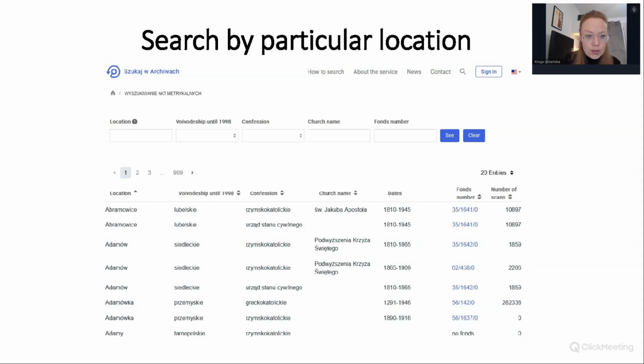If you search for the vital records, here you have basically the full list of what you can find in the Polish State Archives for a particular location. This is the alphabetical list. As you can see, you get the location, you get to know what the voivodeship was until 1998 for this particular location. You will get the confession, the church name, the dates of the records that are available for this particular unit, the fond number. So, as I described, the reference code or the signature, the unit number, and the number of scans if they are available on the website.